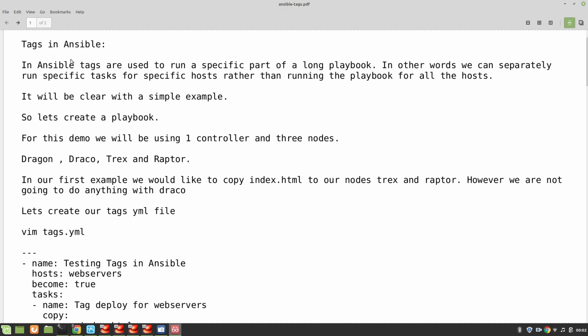Okay, what are tags in Ansible? In Ansible, tags are used to run a specific part of a long playbook. In other words, we can separately run specific tasks for specific hosts rather than running the playbook for all the hosts. So it's very simple. Let's say you have a long playbook with a lot of hosts mentioned and lots of tasks. What you can do is run specific tasks, and you don't have to run the playbook for all the hosts. So tags are really helpful, as you will see in this demo.